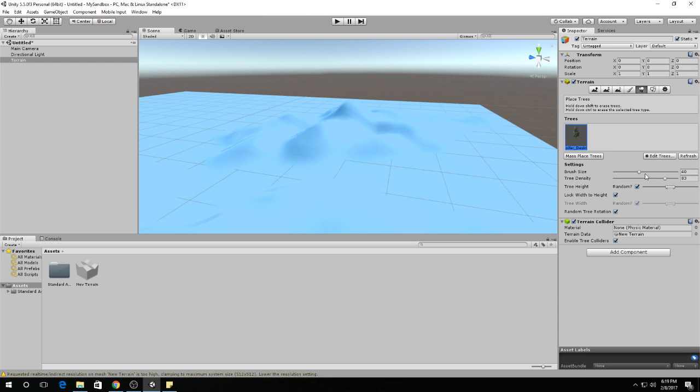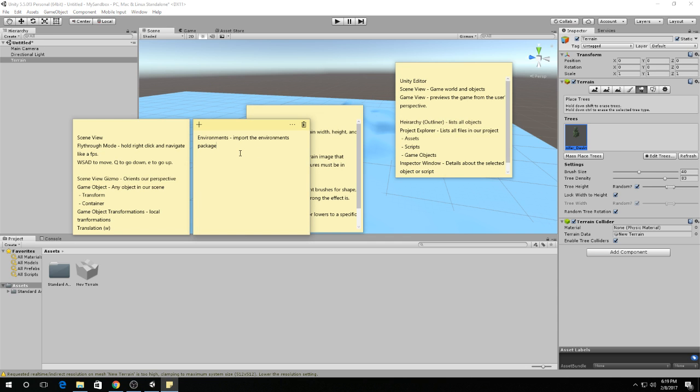Now notice that when I start placing trees, I have a couple of options here. First one is brush size. This should be pretty familiar to us. So let's see. I want to add a couple notes here. When painting trees, add a new tree prefab. Be careful of brush size and tree density.